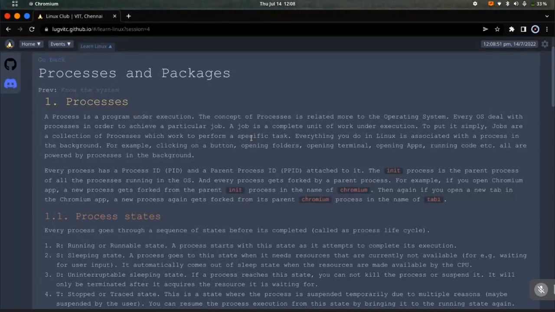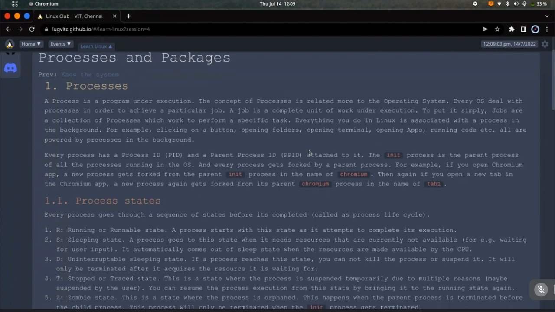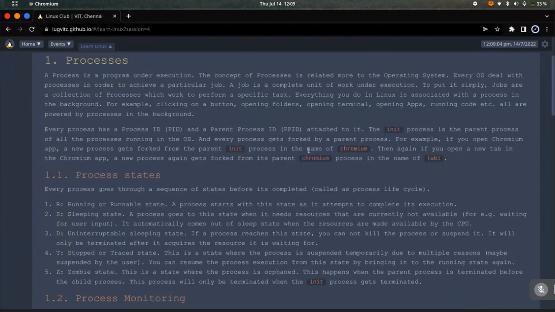So as I said, even when you're clicking a button or opening folders, opening a terminal, opening apps, anything, it's all associated with a process in the background. So it's important to learn about it because you'll need to monitor them and maybe kill them. If a process becomes unresponsive and you can't kill it from the GUI button, then you need to use a command to kill that process, like how you do in the Windows task manager. So let's learn more about it.